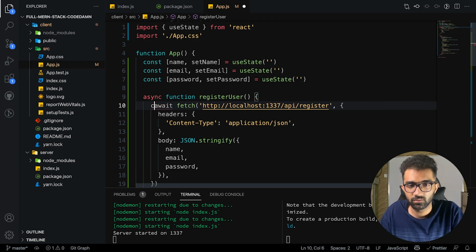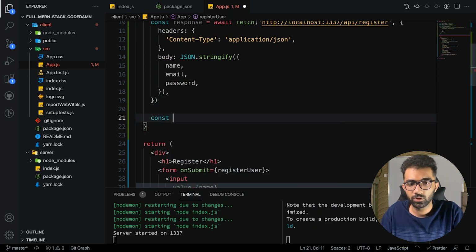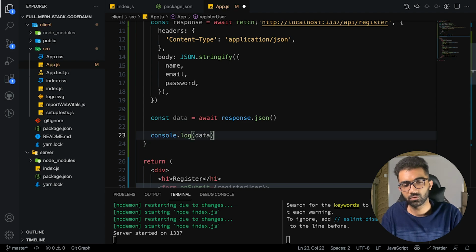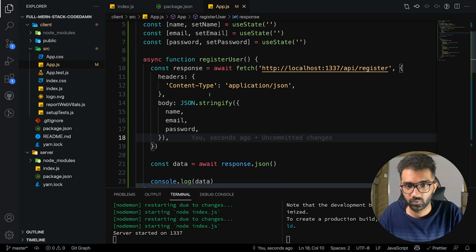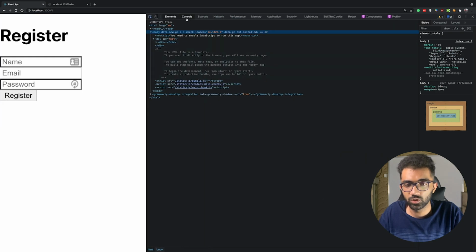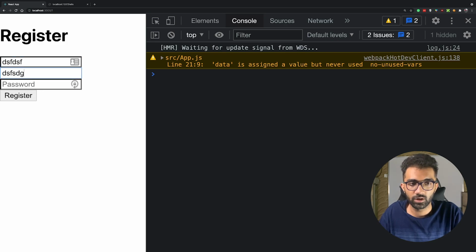Right, so I'm going to go ahead and wait for the response. And then we are also going to try to convert it into JSON like this. And I'm just going to console log this data right here, right? So this actually ends our first part, in which we just have to go ahead and create a link between the front end and the back end.